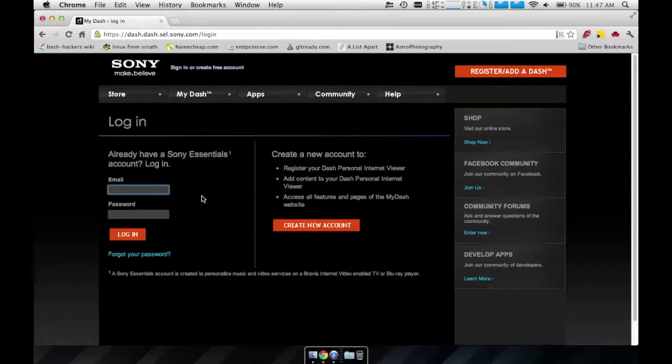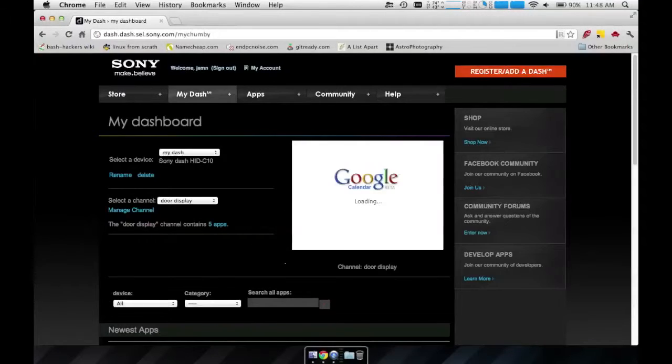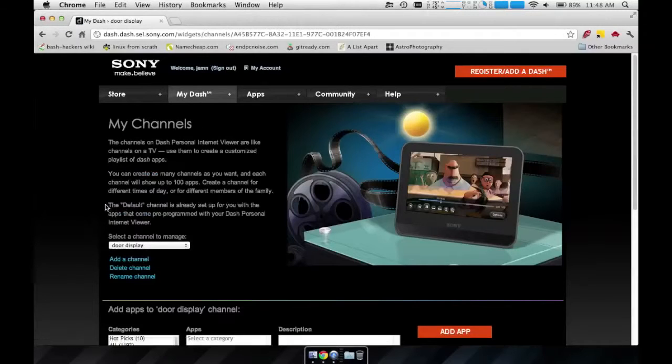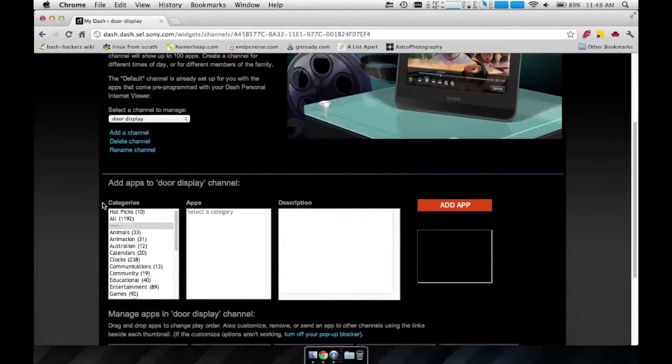At this point, you should have already registered your Sony Dash, so then you will have an account with Sony. So we'll go ahead and log in, and once we make it to this screen, then we'll want to click on Manage Channel. This is where we manage all the apps that are on the Sony Dash device.